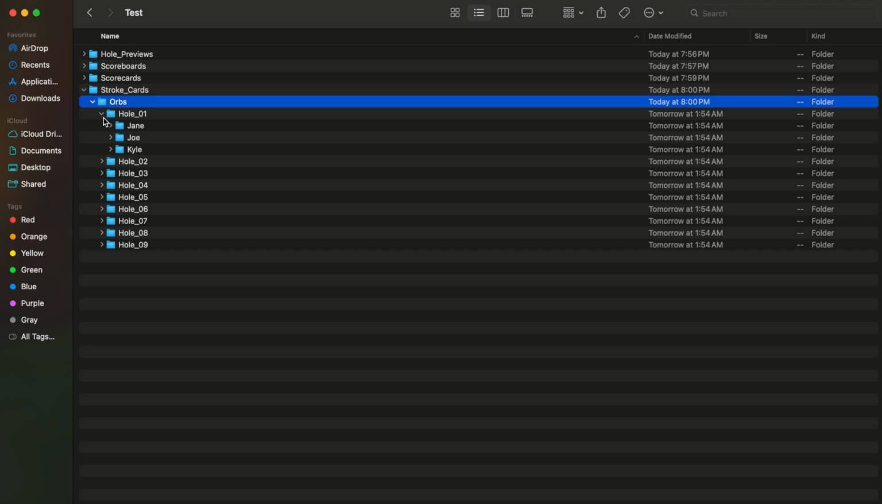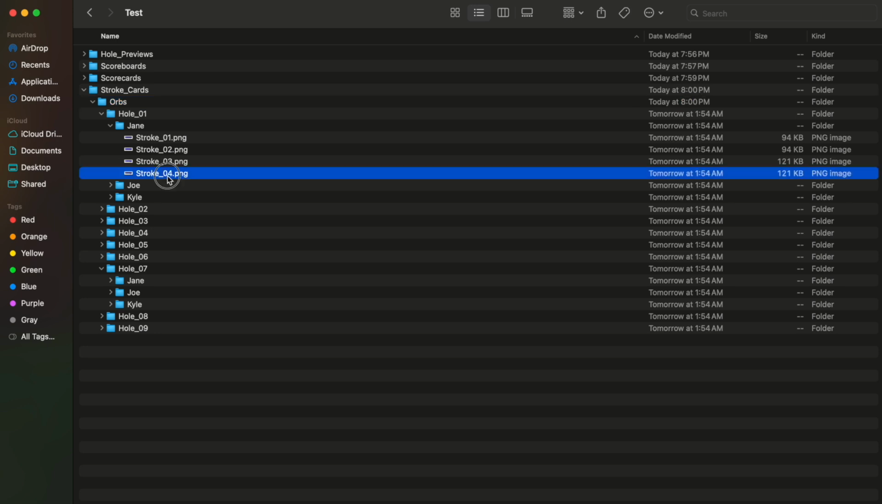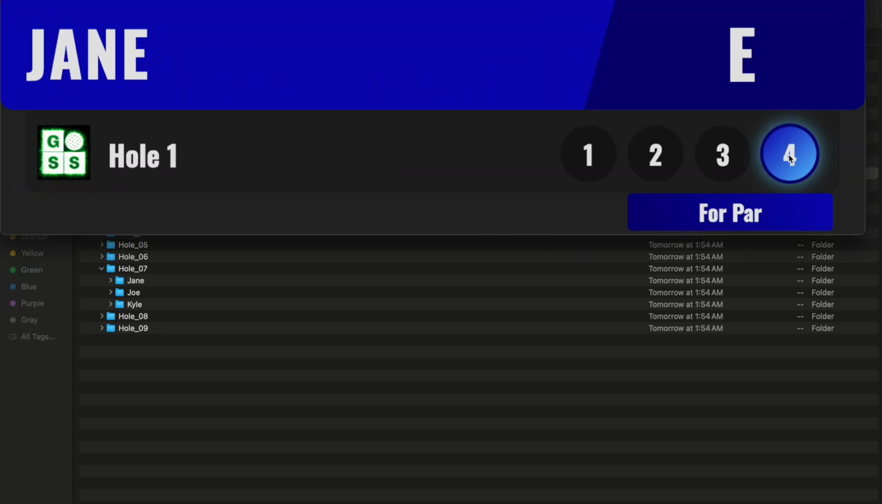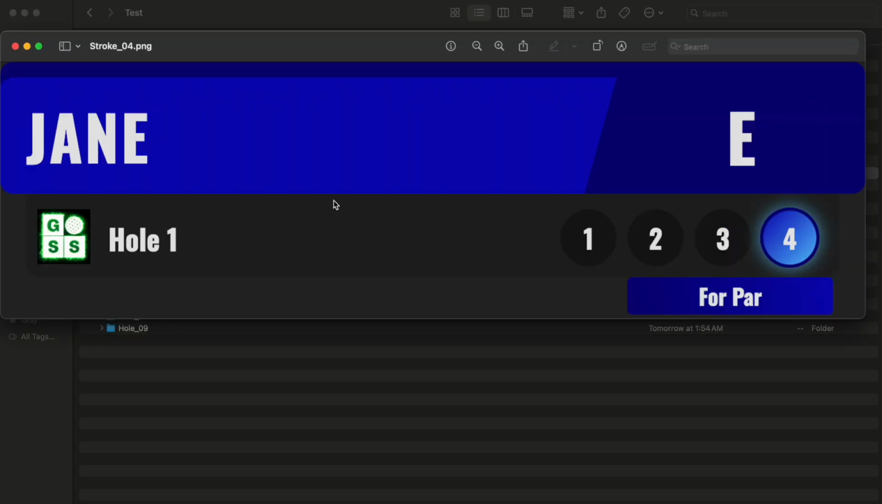So we open orbs, hole 1, and let's also look at hole 7. Jane had 4 strokes, and you can see that on the 4th stroke it was par 4, hole 1, and this is that distance. Remember, we didn't put that distance, so that was the one that I was talking about where it'll automatically remove itself. And there's the custom logo that we added, and the score is even because it's hole 1.